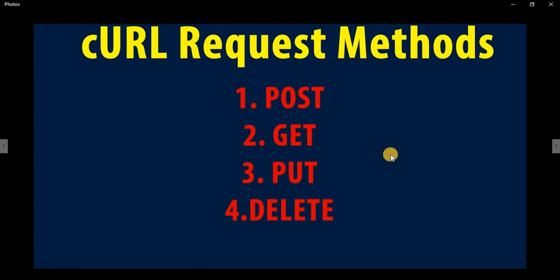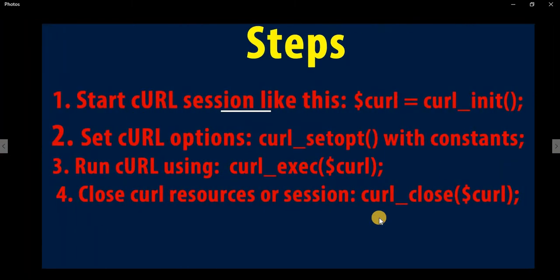Alright, so the next one, we're going to take a look at the CURL request methods that we have, which I have mentioned before, but it doesn't really hurt to go over them again. So we have post, and we have get, we have put, and then we have delete. These are the powerful methods that are associated with CURL. Alright, so that is just that.